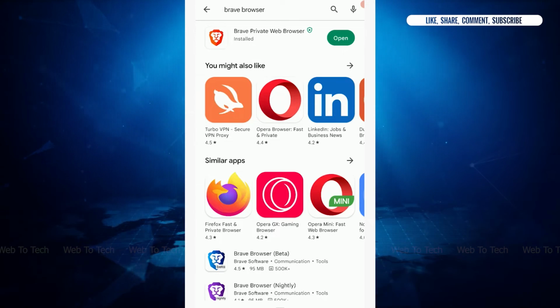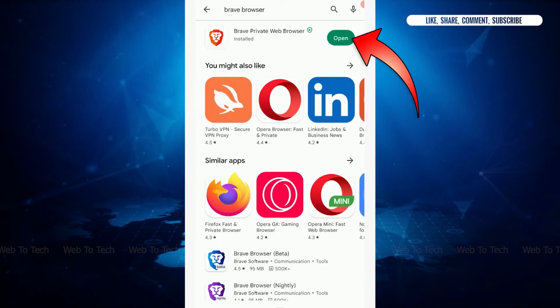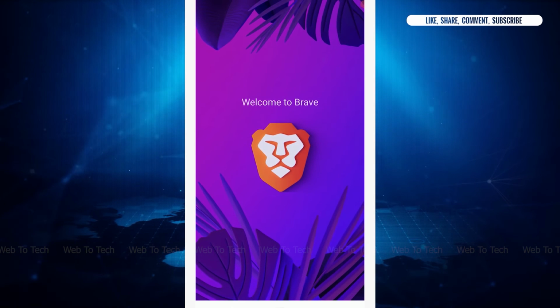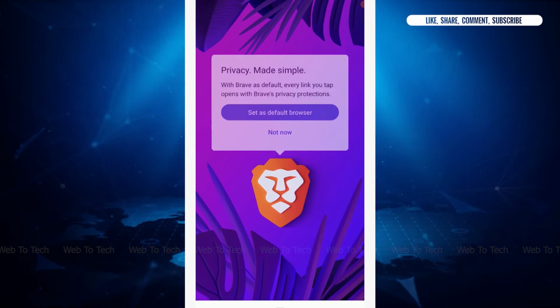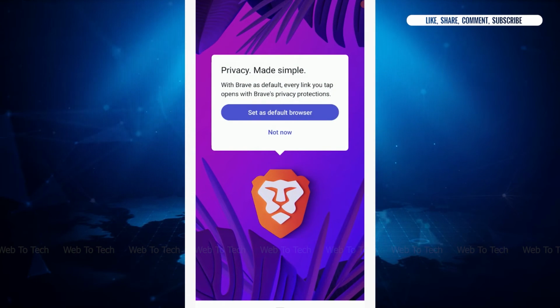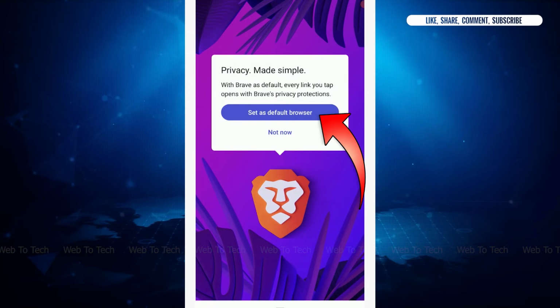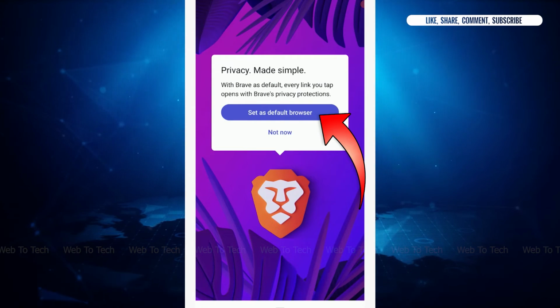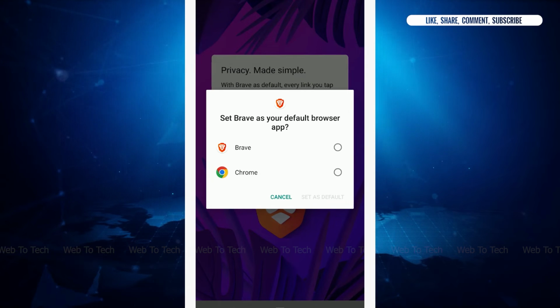Once the downloading process is done, you tap on open. And with that, you will have the Brave browser for your Android device. Now to set up, all you need to do is tap on set up as default browser. Tap that. Set Brave as your default browser app.